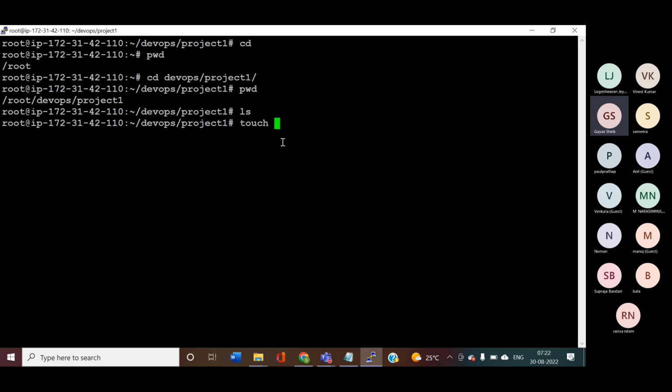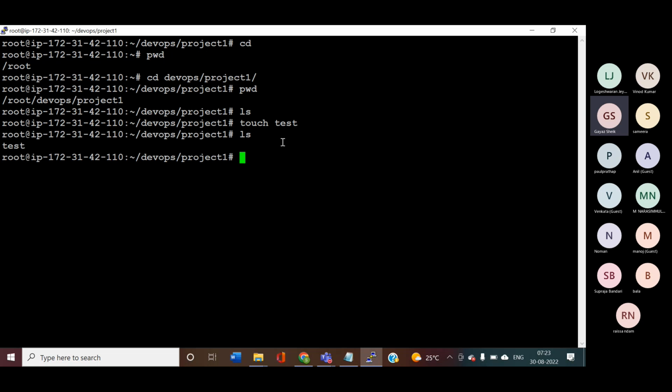Touch, I am trying to create one file with the name test file. This is the file name. And now check with ls. I have test file. This particular test file exists under the project one folder. And now I am going to my root folder.